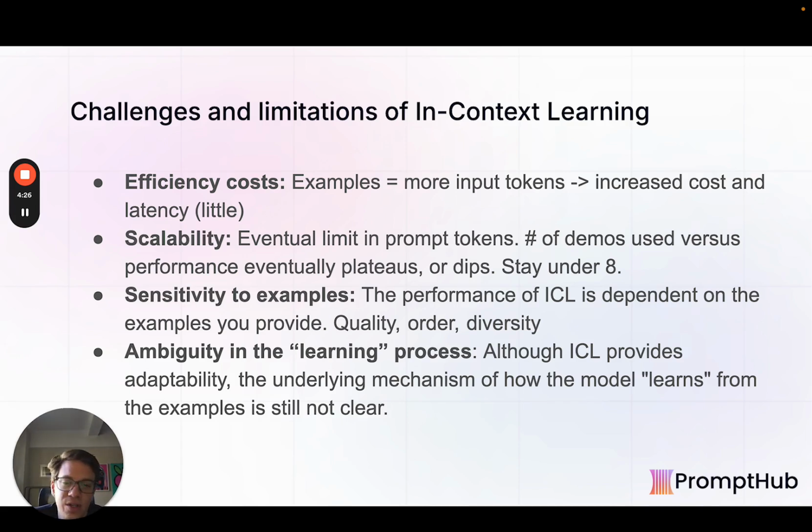Scalability: eventually, you hit a limit in terms of how many prompt tokens you can send. That's ever expanding, so it's not hugely a drawback, but it's something to note. Additionally, the number of demonstrations used versus performance eventually plateaus and can even be detrimental once you get to really high numbers. So we tell teams to stay under 8. Honestly, with 2 or 3, I think you're good to go.